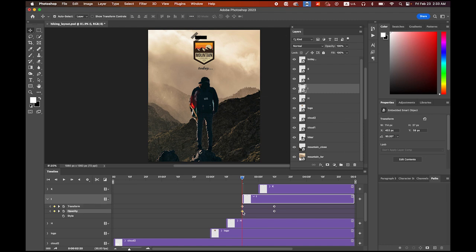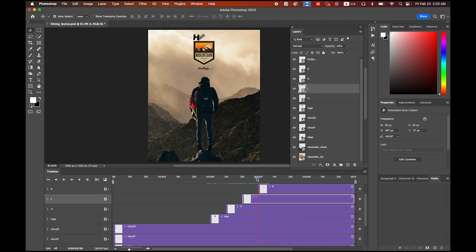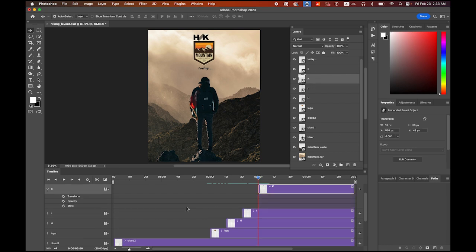Highlight the first keyframe of the opacity layer and change the opacity value down to 0. So this will happen. See? Isn't it cool? Now letter I is done. Letter K. I'll repeat the same steps. Letter K, at the beginning.